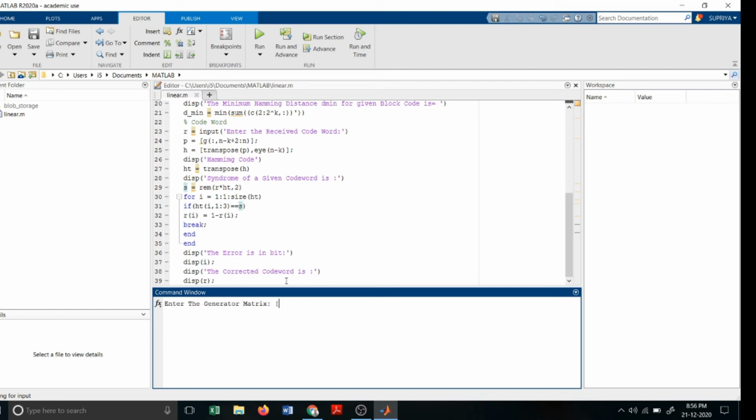So I am giving input as 1 0 0 0, and the next row is 0 0 0 1, and the next is 0 1 0 0, and the next is 0 0 1 0. We can also give input in any number of matrices. Here I am considering a 2 cross 2 matrix. So I am giving enter.